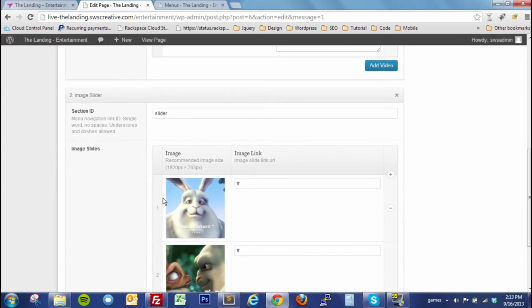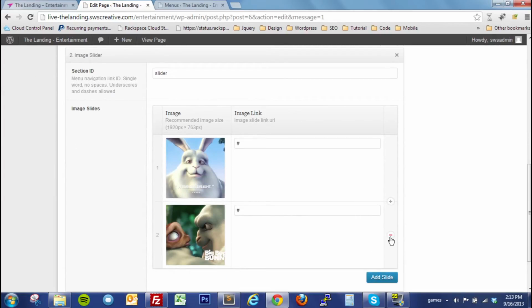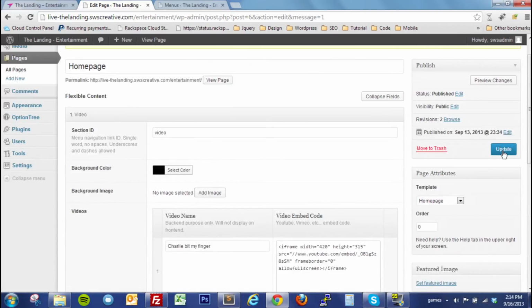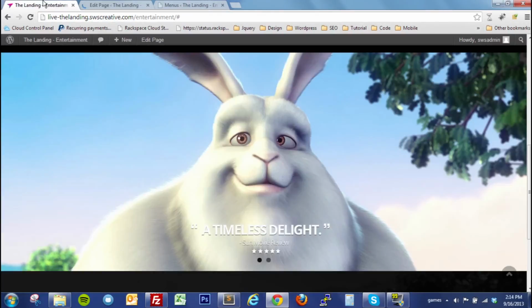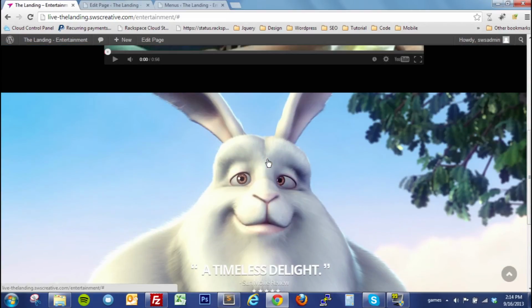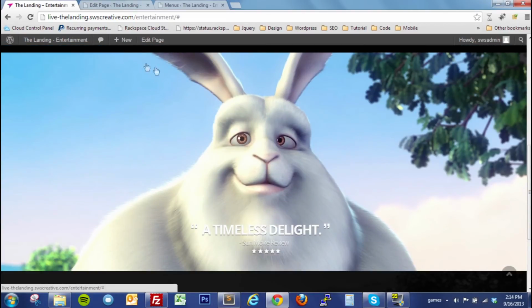You can also quickly delete slides or other repeating content types if you hover over the right portion of it, and you can see this minus button. If you click the minus button, that particular section or that particular slide disappears. And you can also save it by clicking the update. And if I hit refresh, we should only have that one slide, which is what we see right here.